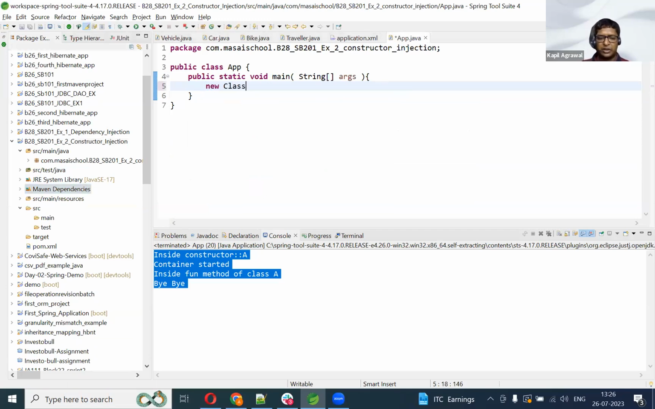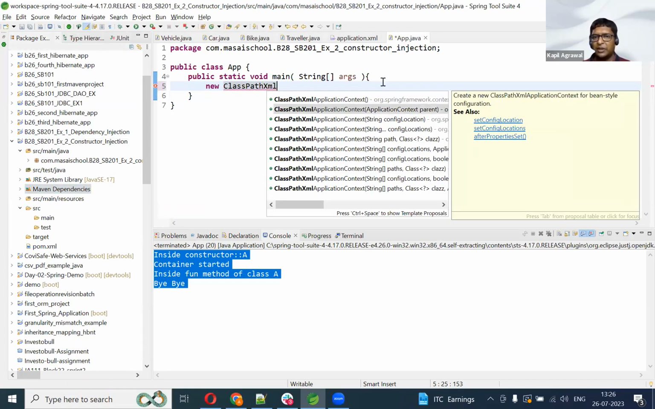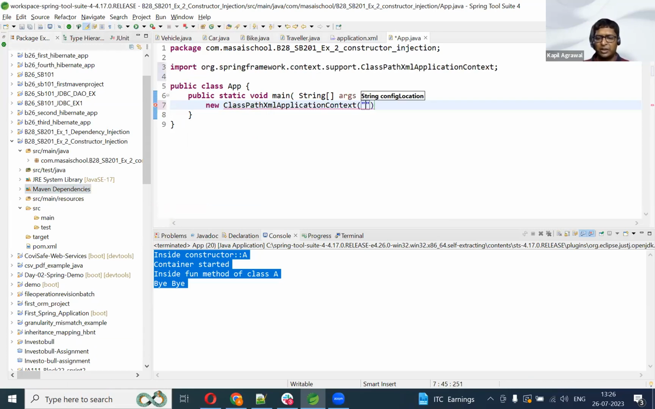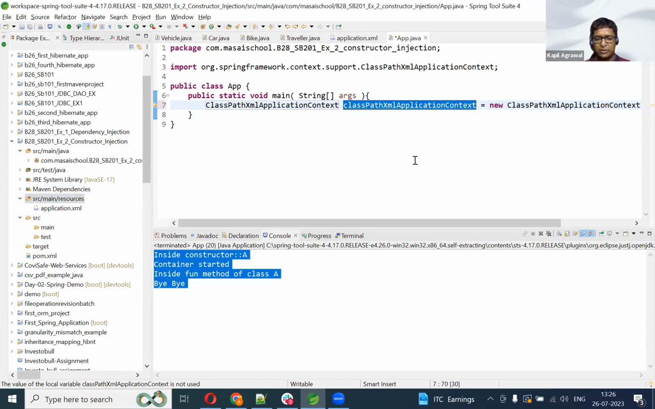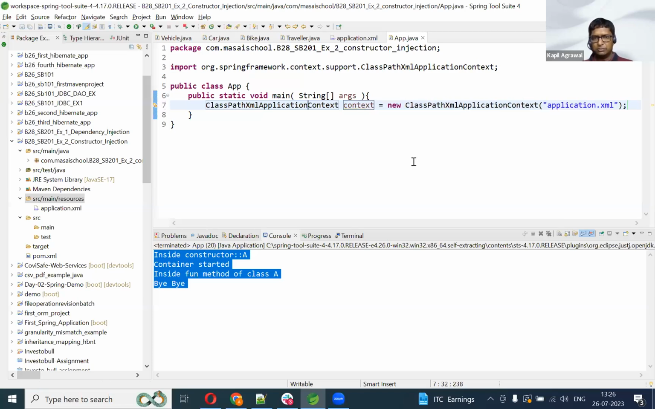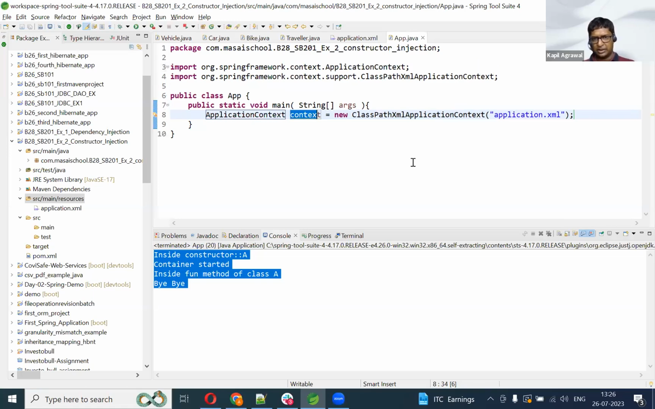In App.java, I'm writing new ClassPathXmlApplicationContext, and here I'm writing the name of the file. The name of the file is going to be application.properties. Oh, sorry, the application.xml file. Perfect. And the same logic: I want to assign it into a variable with Ctrl+2, then L. Thereafter, the context is available there. And using this context, can I get the bean? Answer is yes.